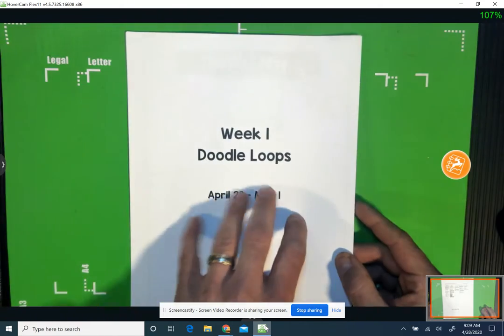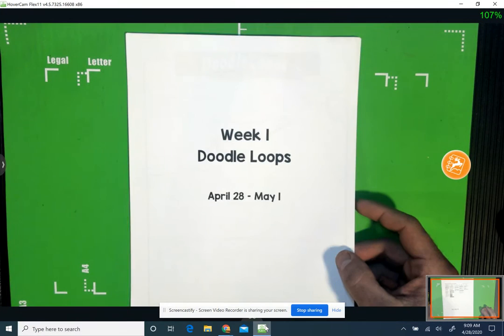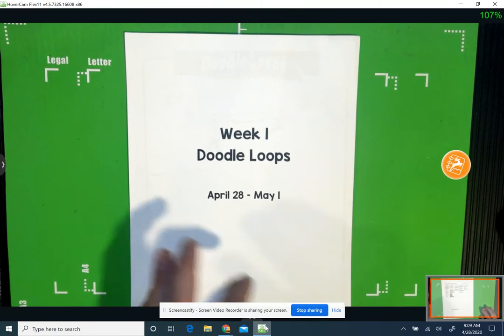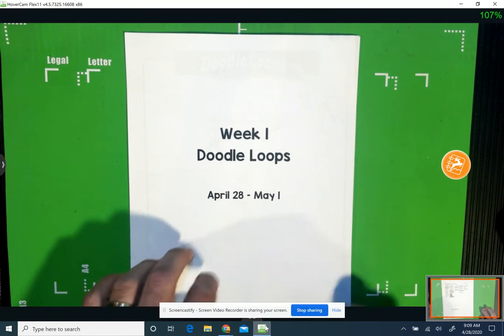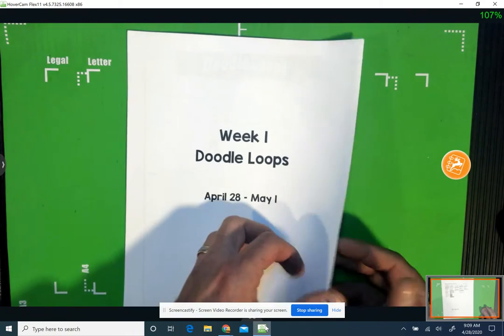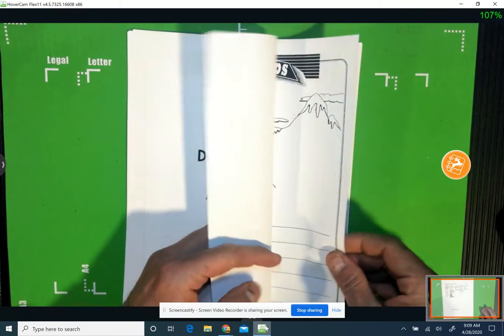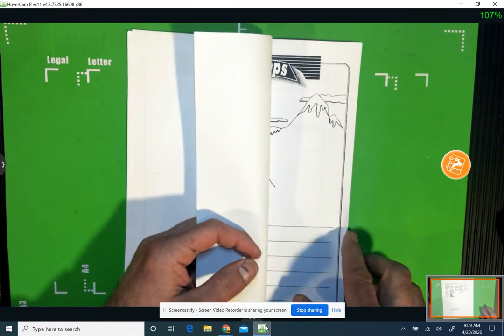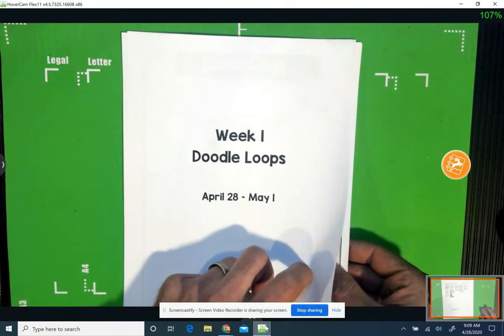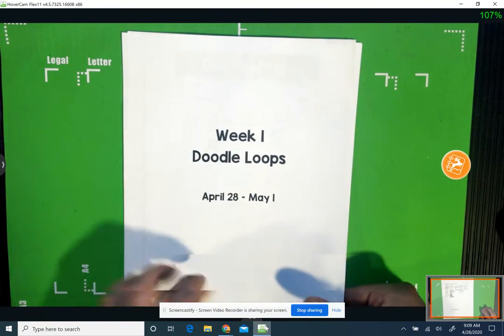Anything writing like doodle loops, maybe you put it into your green writing folder. Doodle loops is the first thing that we'll talk about. You got a massive pack of doodle loops, okay? This was a miscommunication, but we're going to make it work, okay?